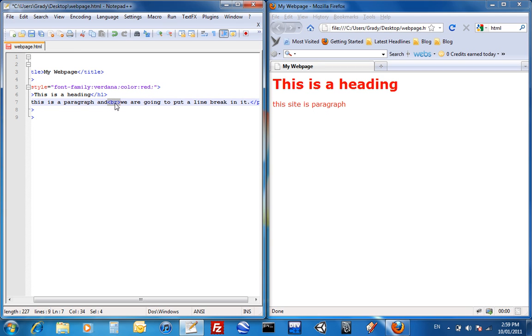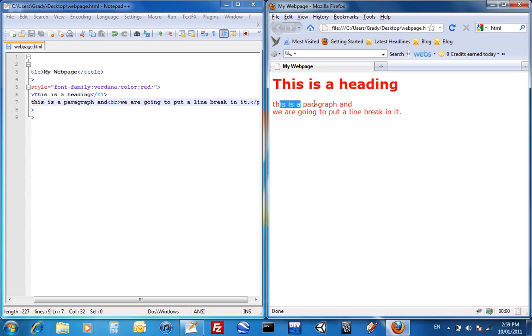You can close it, that's the proper way to do it, but as you see here, we save it, refresh, and this is a paragraph, and we're going to put a line break in it, and we've got the line break right after the end, which is right here.